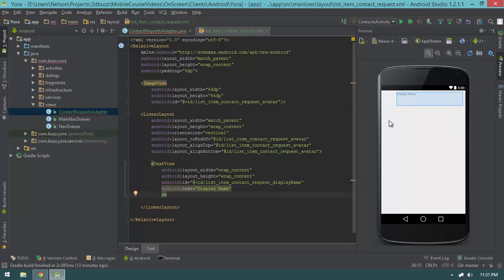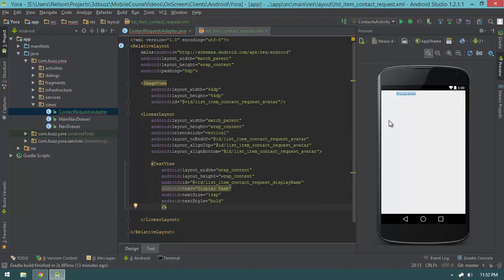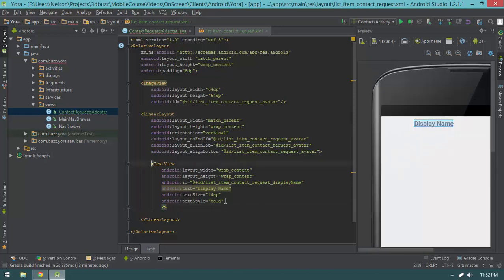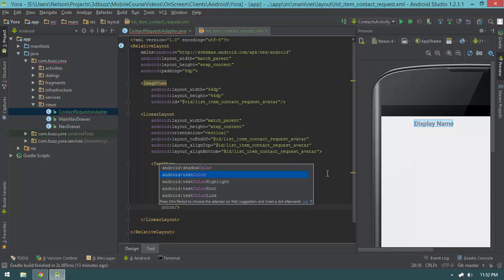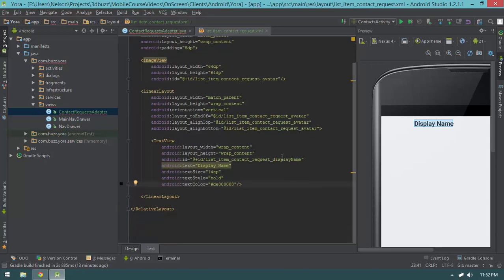Anyway, next up, let's give it a text size of 14 SP, and a text style of bold. And let's give it a slightly transparent color here, a slightly transparent black color. So I'm going to say text color equals hash DE000000. So that gives it a slightly transparent black. And yeah, that should be it for the display name. I might also add a margin bottom of 4dp.